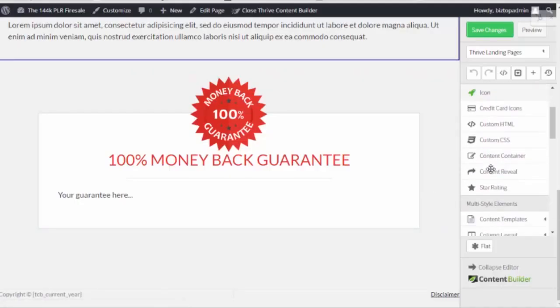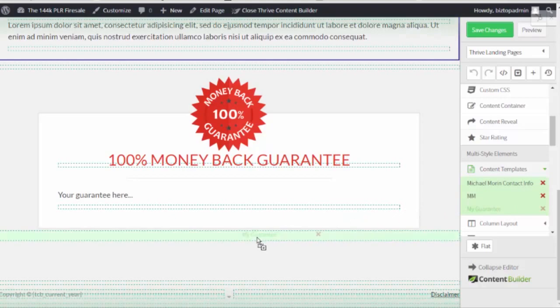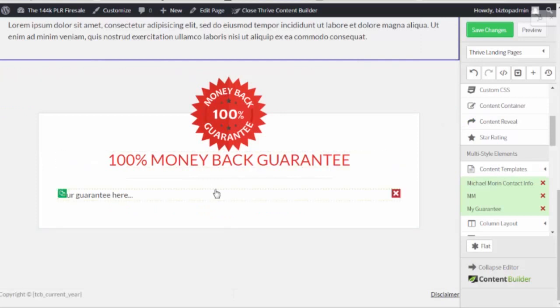But now if we go over into the side here and say content templates, these are all the content templates that we have added. There it is, my guarantee right there. Just drag it, drop it, and you can see it's the new guarantee that we just saved, not the original generic guarantee.